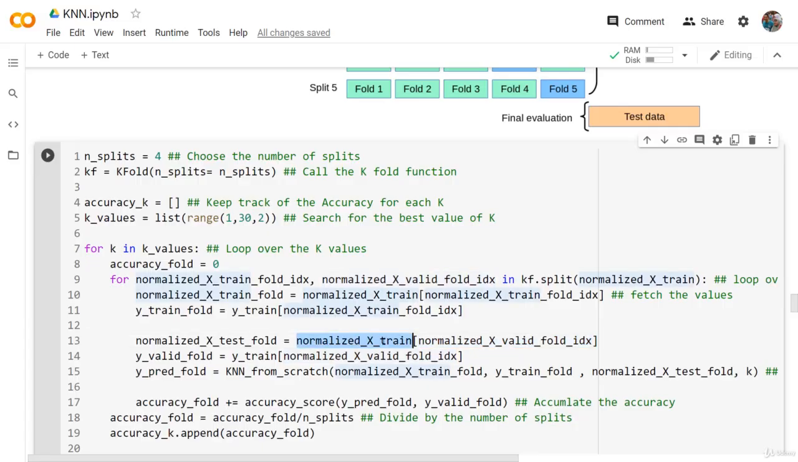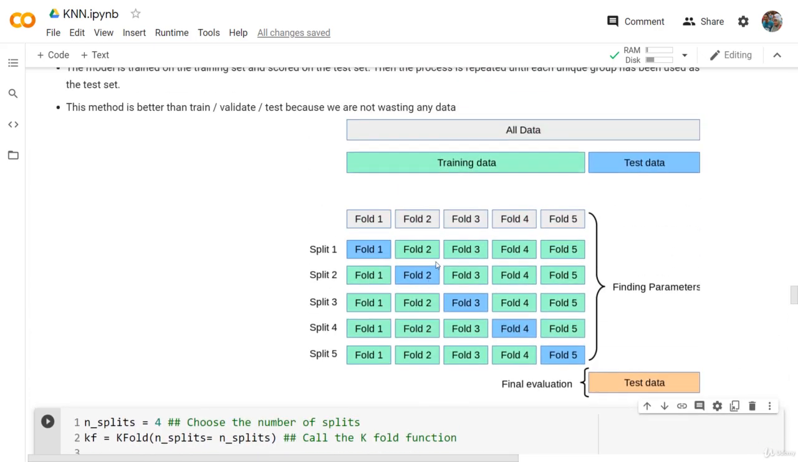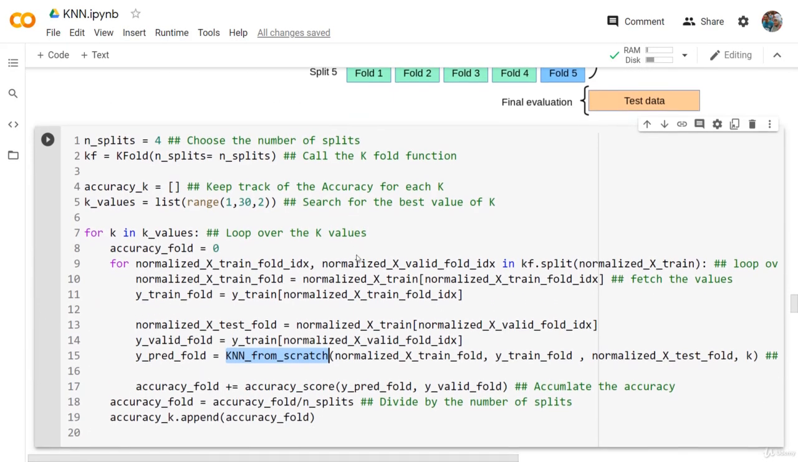So as you can see here, normalized X train, but here we have the validation fold indices, and this will be our current testing data. Here I mean by X test, X validation, current X validation, okay? The same for Y validate. And then I am going to call the KNN algorithm from scratch we implemented, on the current training fold and the current testing fold or the current validation fold, okay?